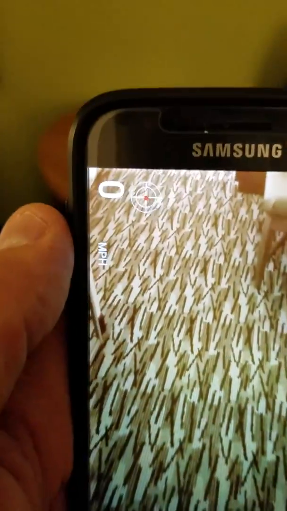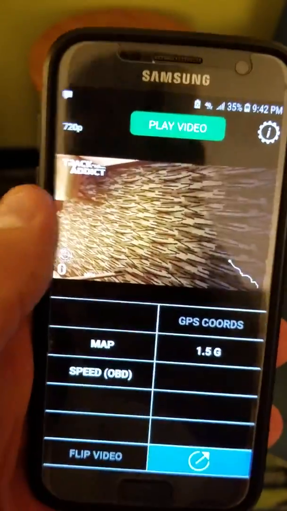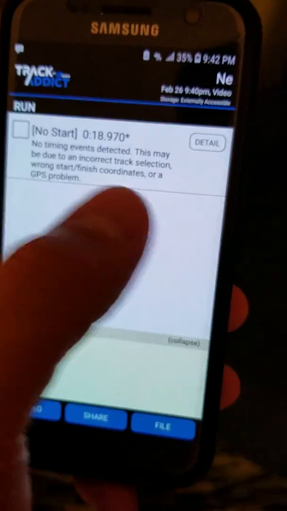Let's see how many G's I pull. So we accelerate. Oh, I see G forces. I was moving quick. Okay. So you can watch the video. Once you get done watching the video, you can go back to your screen there, and you can actually compare the overlays of your run.